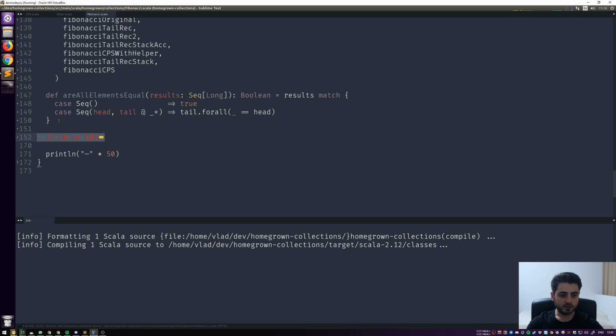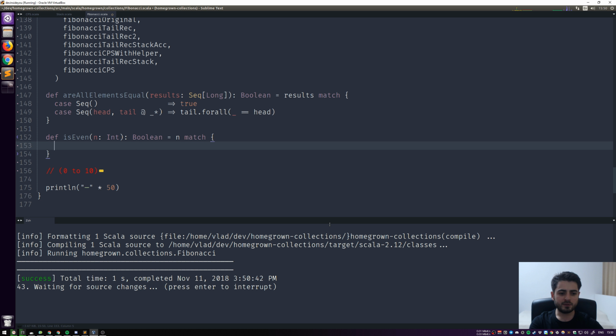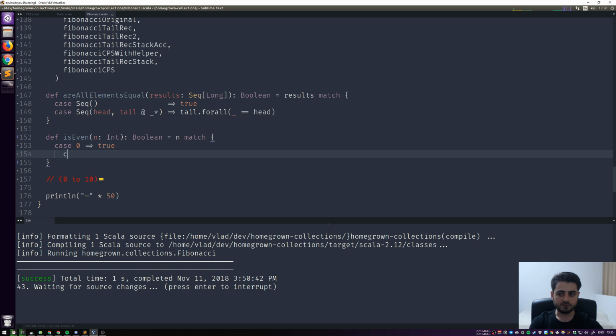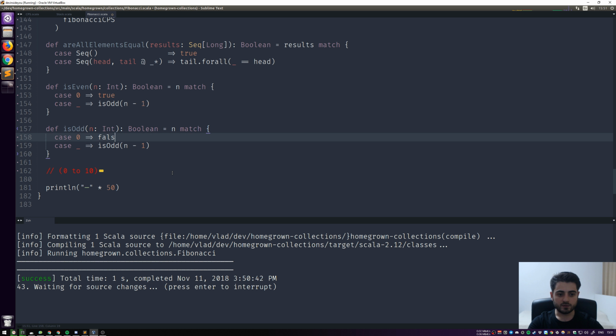So instead of this println, we're going to do something else. We're going to have two functions, isEven and isOdd, and they're going to be written in a very weird way. If it's a 0, sure, then it's even. Otherwise, if it's something else, then just call isOdd with n-1. And isOdd is going to be very similar, like that. If it's 0, it's false, otherwise isEven with n-1.